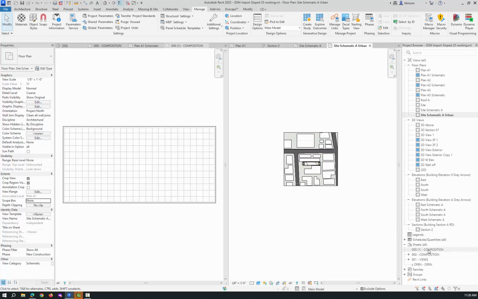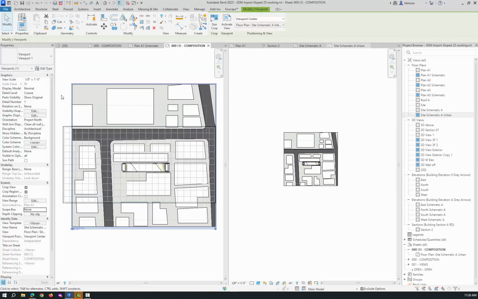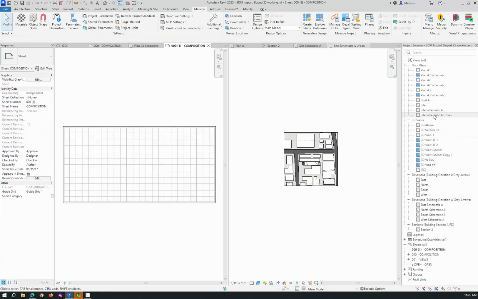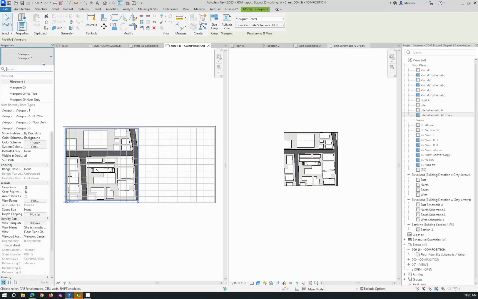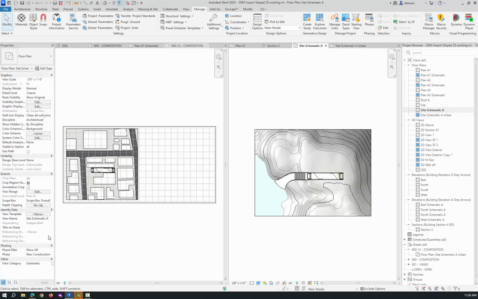And I can go to my composition sheet and drag the urban one on. Ooh, it's too big. Let's make it smaller. Let's make it, how about 1/16 of an inch? And then let's just delete it and drag it back on. Won't fit? Yep, just about. And I'll flip the viewport to no title. And then I'll go to site schematic A, and let's flip that one to 1/16 of an inch before we drag it on.